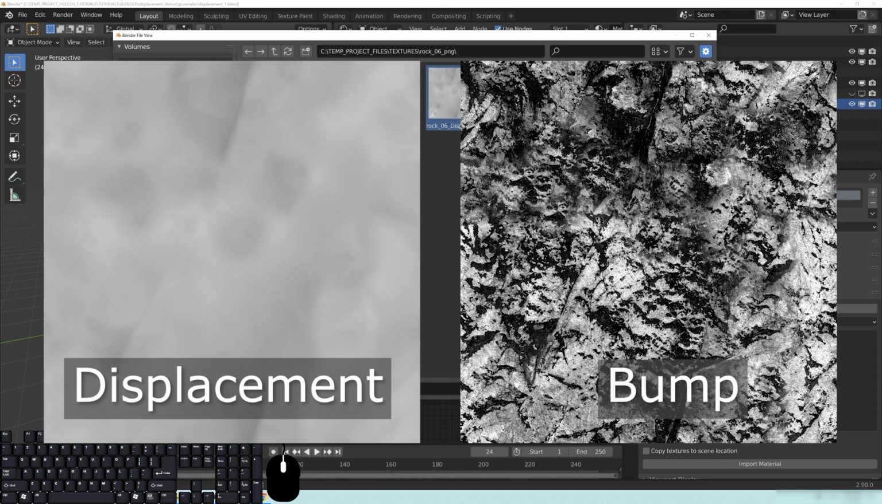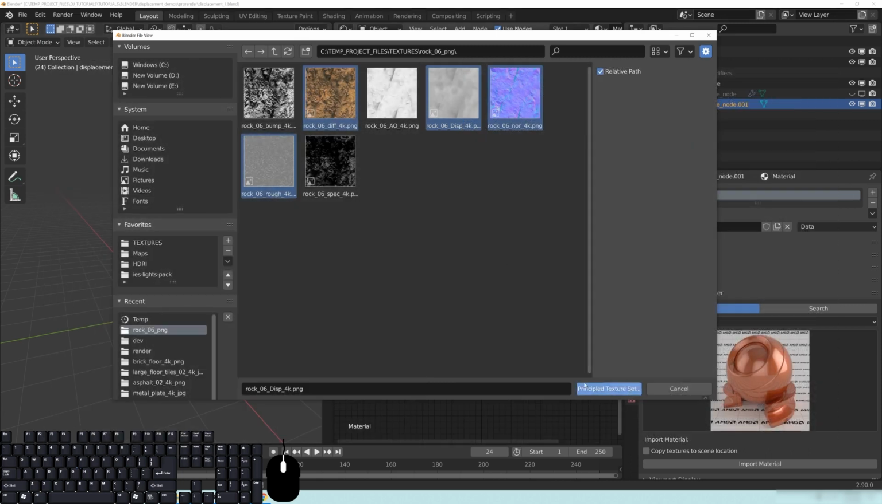Some of these are very harsh and sharp as far as the detail, and the displacement map looks a little bit soft, and that's fine. That's what you want. You want your displacement map to be soft. You do not want it to be very, very sharp like you would sometimes a normal map or something like that. And there are reasons for that.